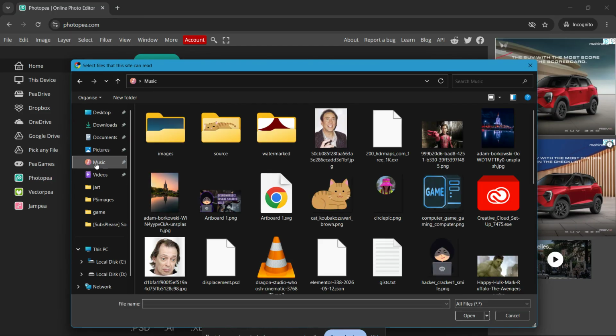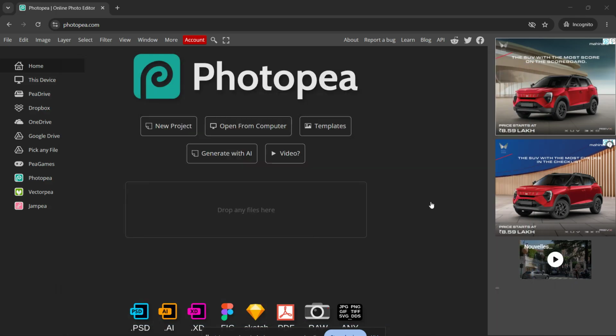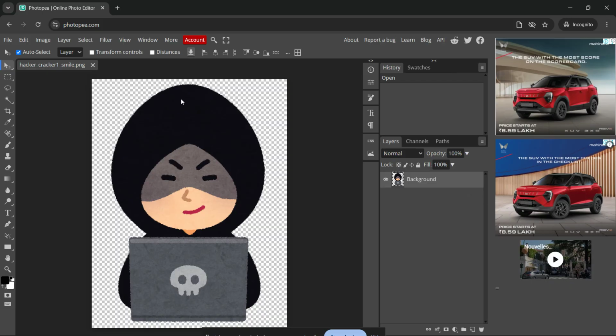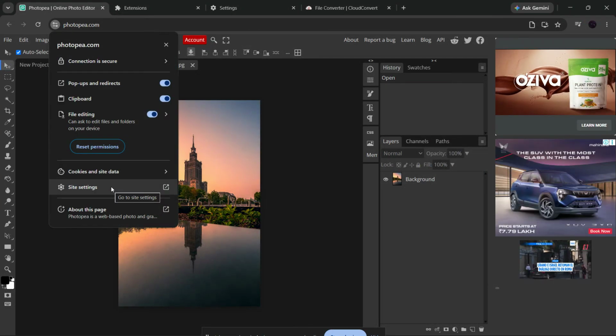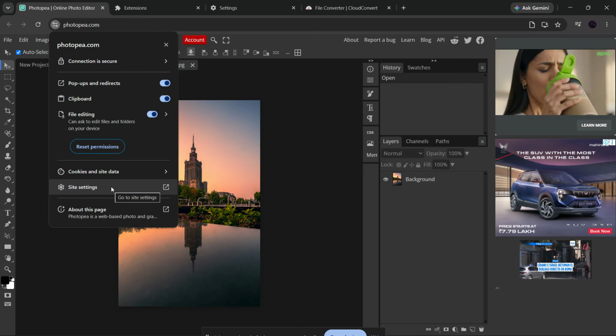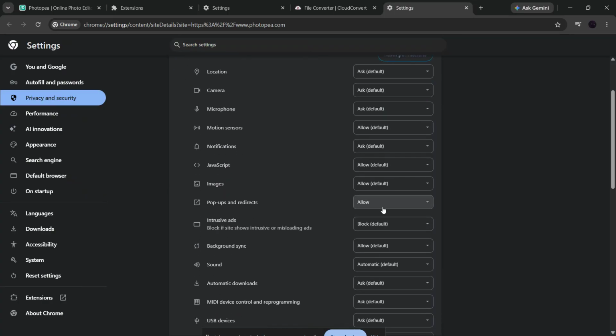If your error happens while using Google Drive or Dropbox, the issue may not be the file itself. It could be a permissions problem in the browser. Click the padlock icon or the site controls next to Photopea in your address bar, then check the pop-up and redirect settings. Make sure they're set to allow. Photopea needs those permissions to complete secure sign-in and cloud file access properly. If pop-ups are blocked, the app may not be able to create the token it needs to read or write your file.